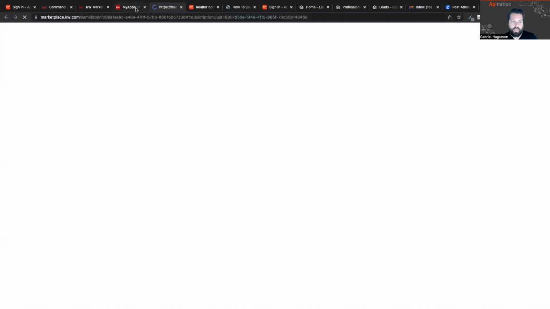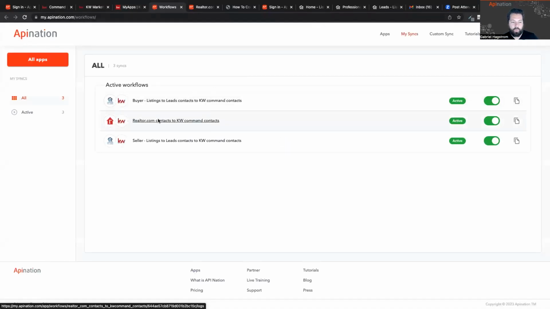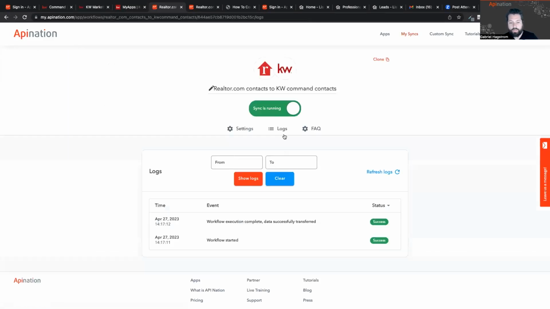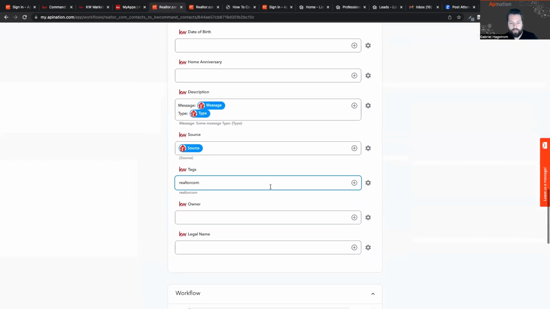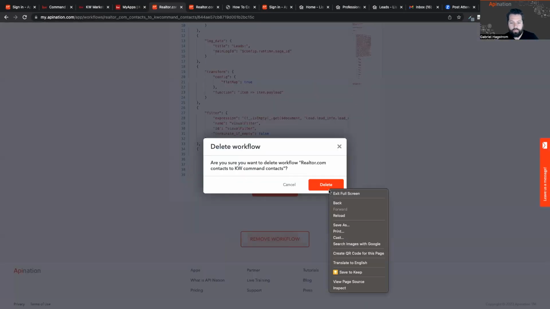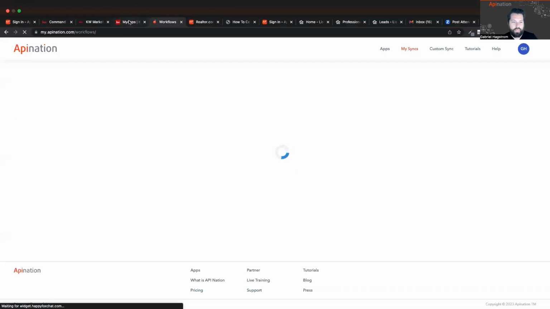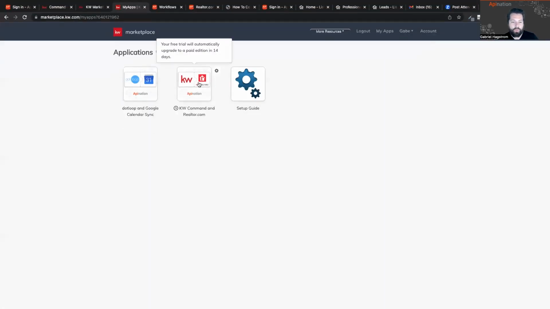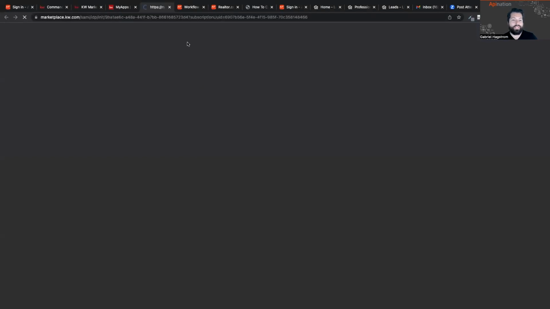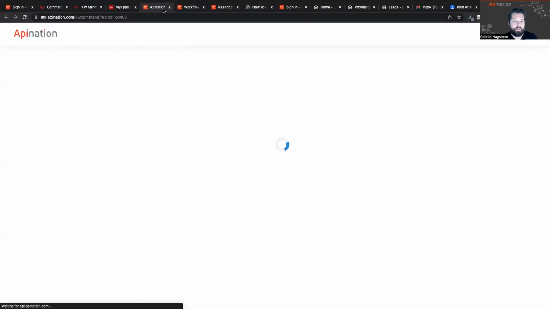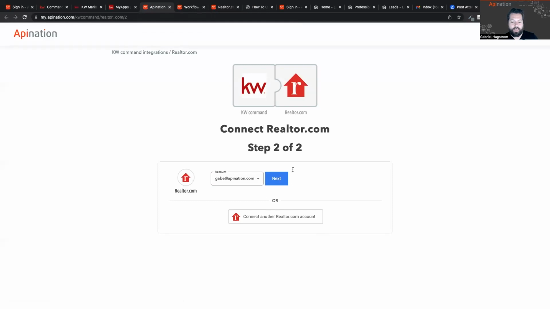Click through that tile to log into API Nation, find their realtor.com sync, and just have them delete it. And once they delete it, have them go back and click through that tile one more time. Because they no longer have the sync, it'll take them through the setup process again.